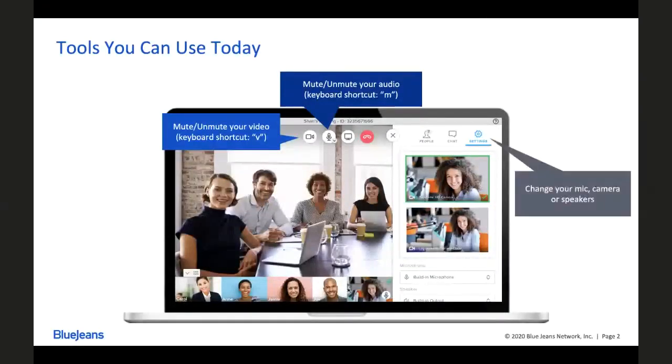Other tools you can use today. If you do want to share your webcam, but maybe it's picking up the wrong one, you can click on the setting options there on the right, and it'll give you some really quick drop-down menus. So you can seamlessly change your camera or change over to a headset, or maybe the speakers the sound is coming out on, for convenience.